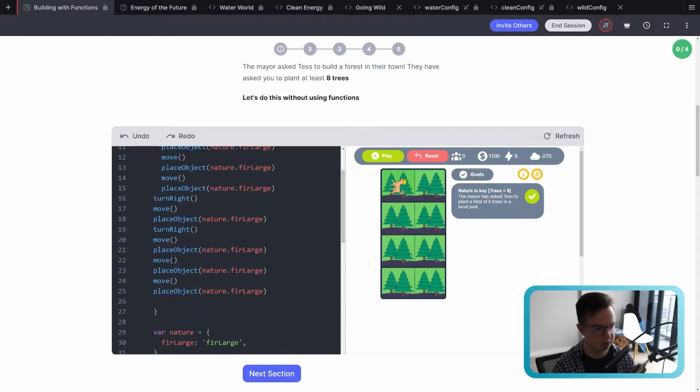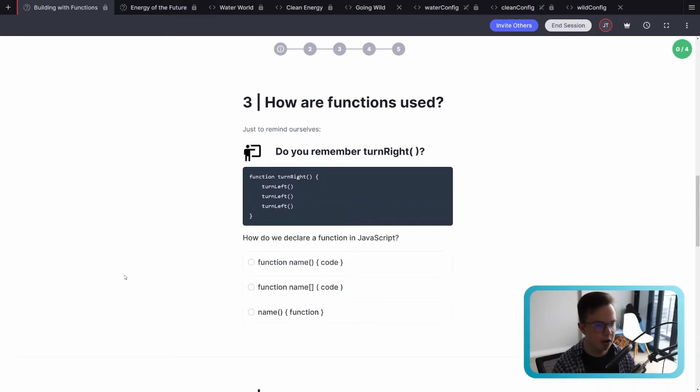Should be pretty straightforward. Okay, in section 3, now we're teaching a bit more theory about functions. Let's remind ourselves about turn right. And you remember, to create a function in JavaScript, we say the keyword function. Then we say the name of the function, in this case, turn right, followed by some soft brackets, followed by the curly brackets there and there. And then we put our instructions inside there. And in this case, turn left 3 times, which is the same as turning right.